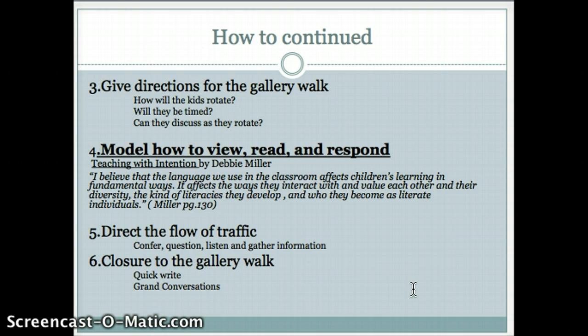The next thing you're going to have to decide is how to direct the flow of traffic. If the kids are rotating and they have time, then exactly how is that going to happen? If it's free form, how are you going to handle how many kids are at each displayed item? Are you, as a professional, walking in between them and conferring and talking and questioning, maybe just listening and gathering quick quotes that you're going to want to use and share out, or observations that the kids are making that are powerful that you might want to bring into the share out as aha moments that you heard other people having?